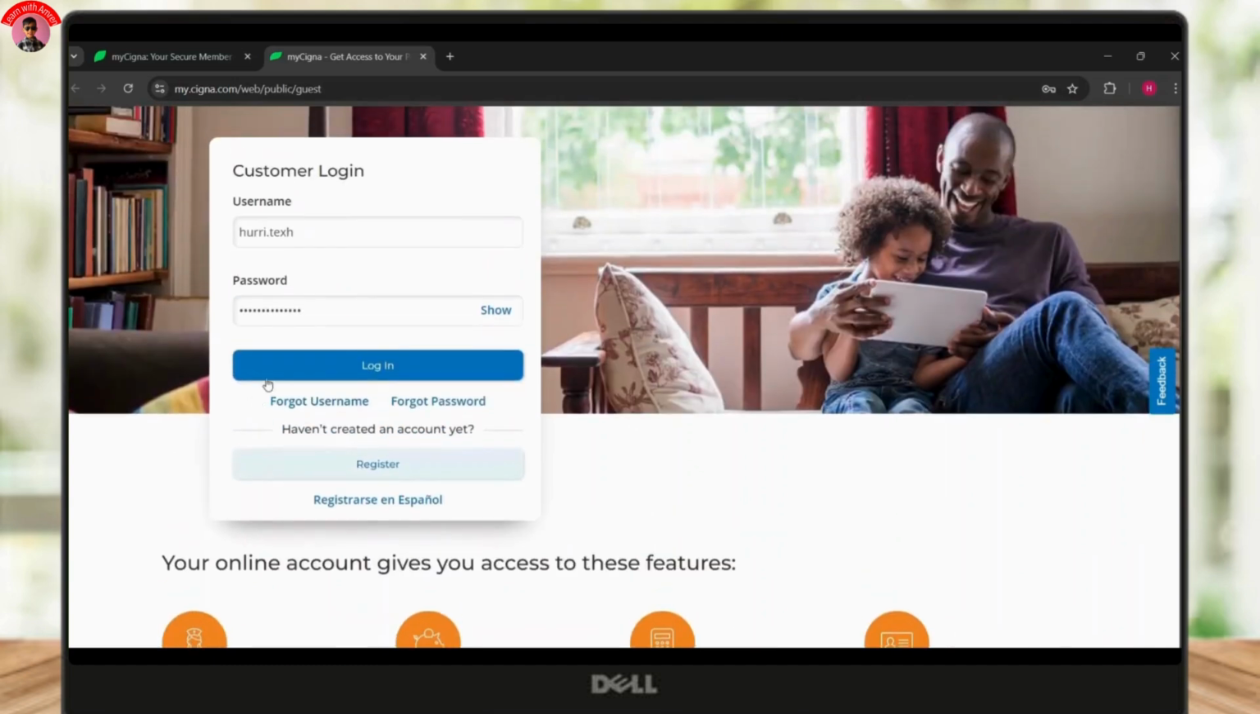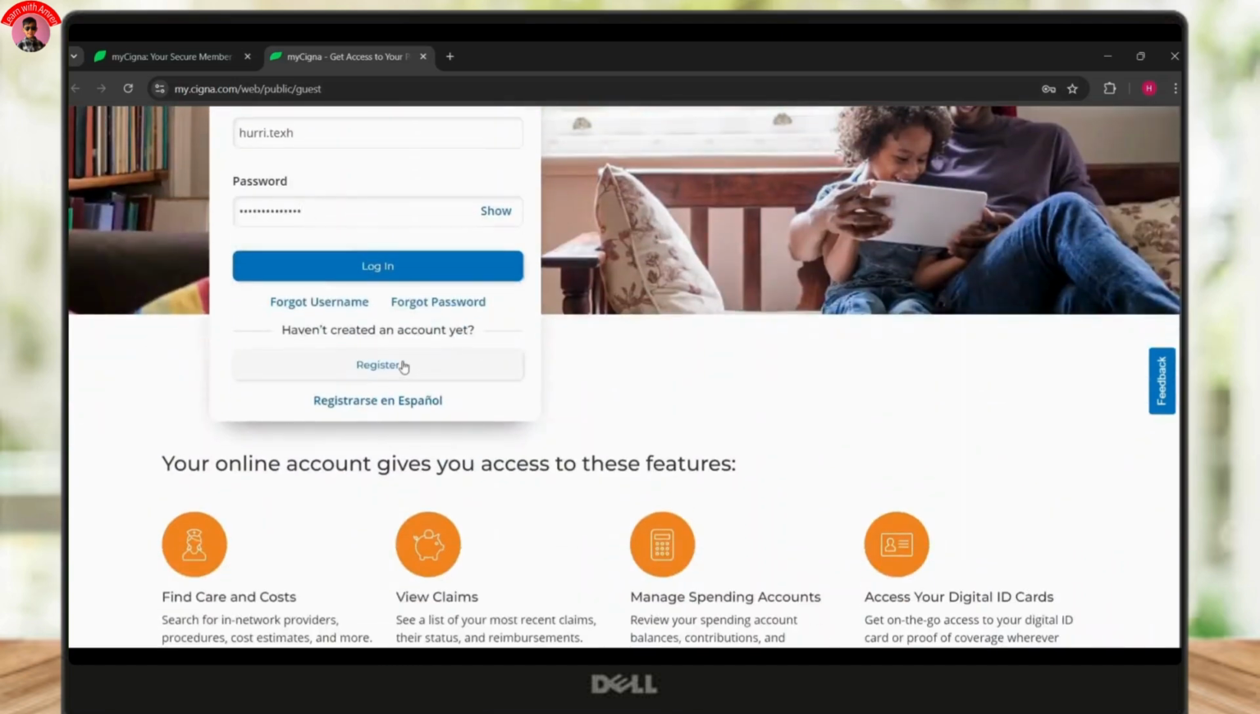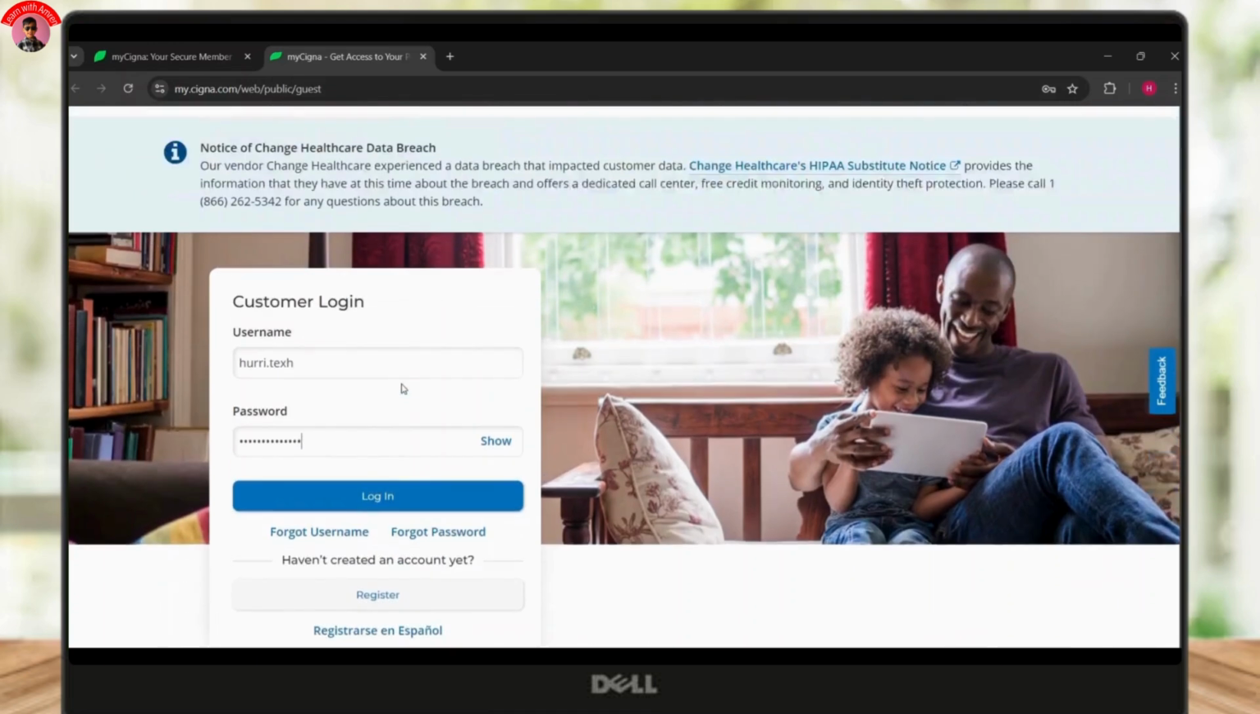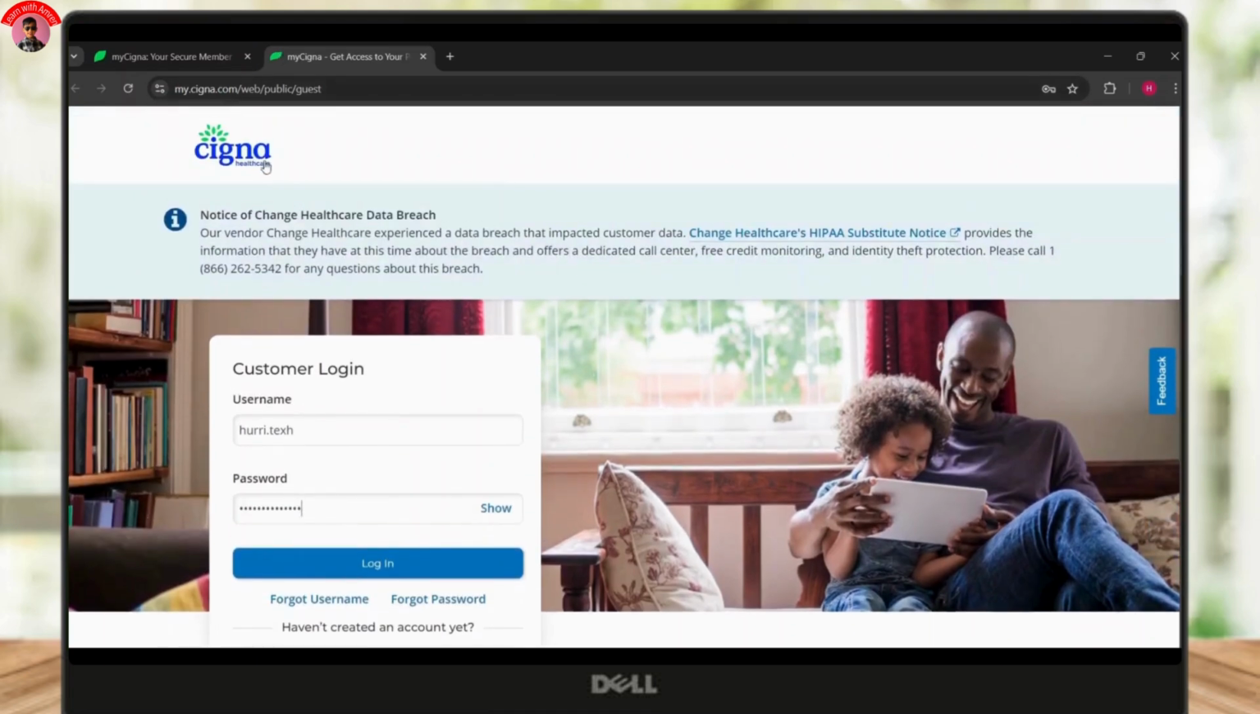And if you haven't registered in this website, here is an option to register, or you can change your language from here. And yeah, that's how you can easily log into your MyCigna's healthcare service.